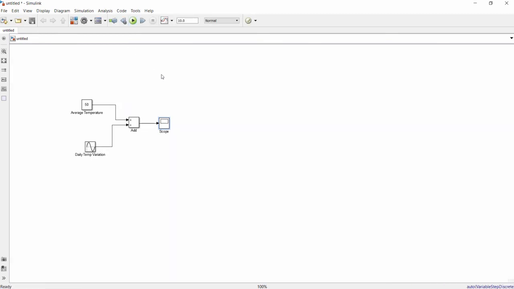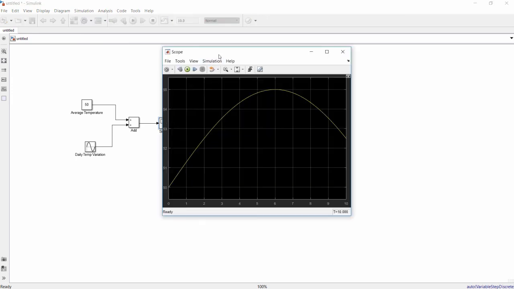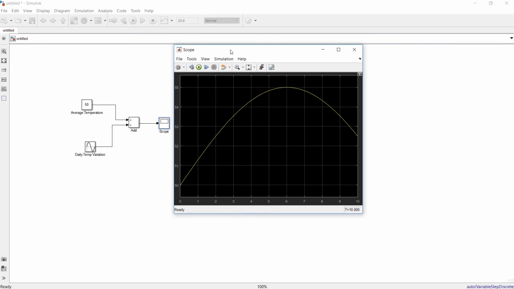Now, that wasn't so bad, was it? Let's double-click the Scope block to view the results. And voila! We can now run the simulation and see the results. Notice that the simulation ran for 10 seconds. To change this, we would need to modify the stop simulation time.